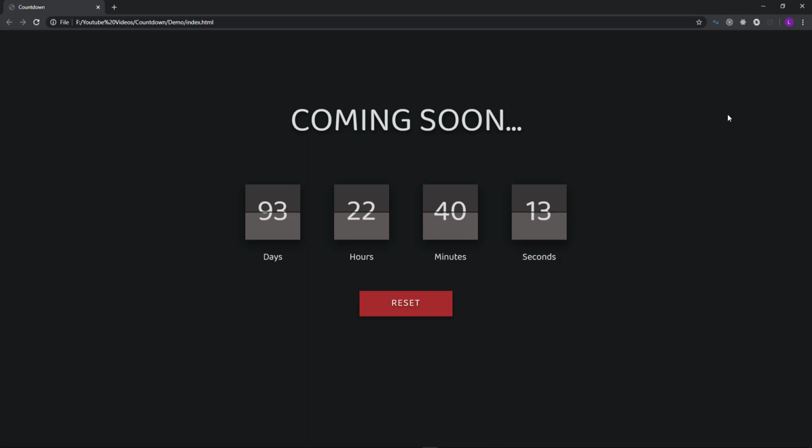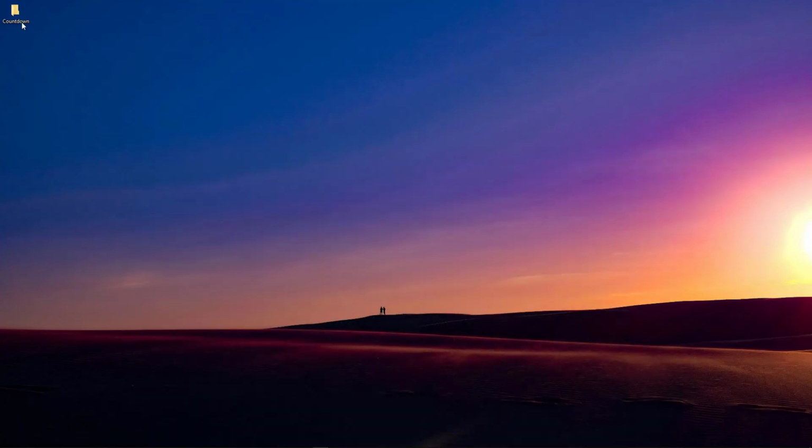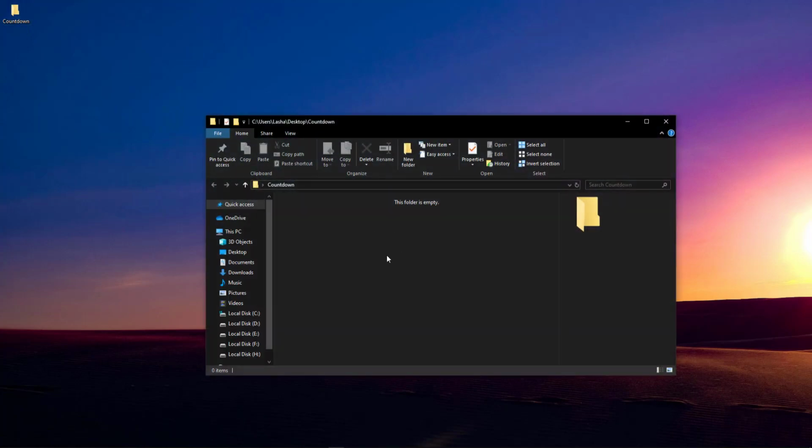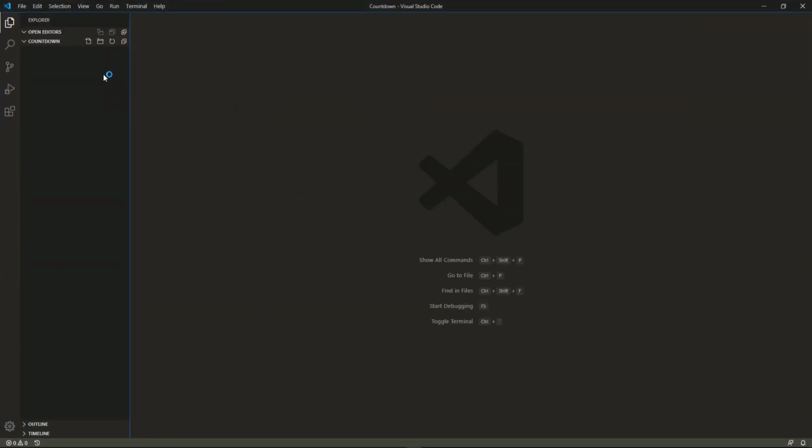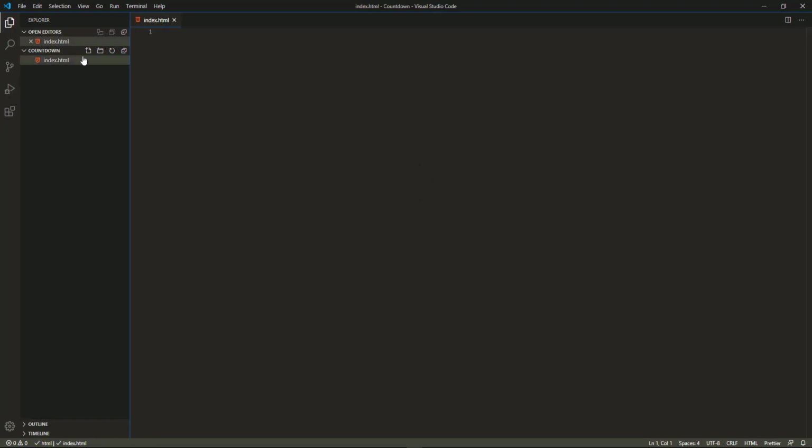So I have created a new folder on desktop called Countdown, which right now is empty. Let's go ahead and open it in VS Code and set up our working files. So overall we will have 3 different files for HTML, CSS and JavaScript. Let's go ahead and create them. Let's call the HTML file index.html. Then we will have style.css and script.js.